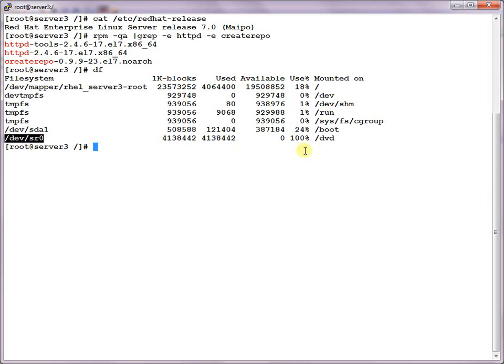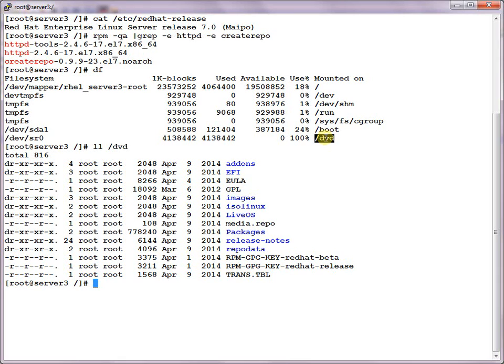I have a DVD mounted here under /dvd, which contains the Red Hat 7 content. Let's check the content. So for configuring the Apache-based YUM server, we need to create a directory which is used to hold all the RPM files. Let's copy all the RPM packages.